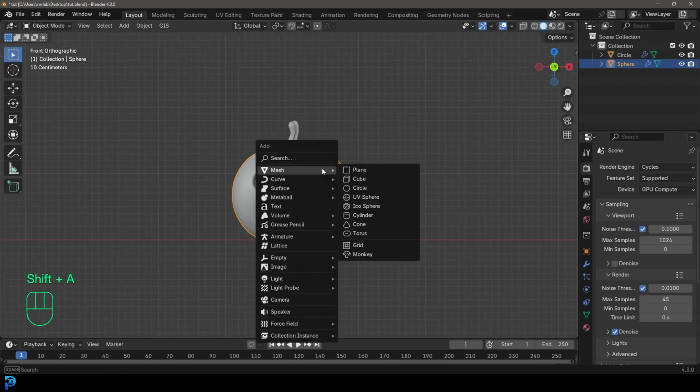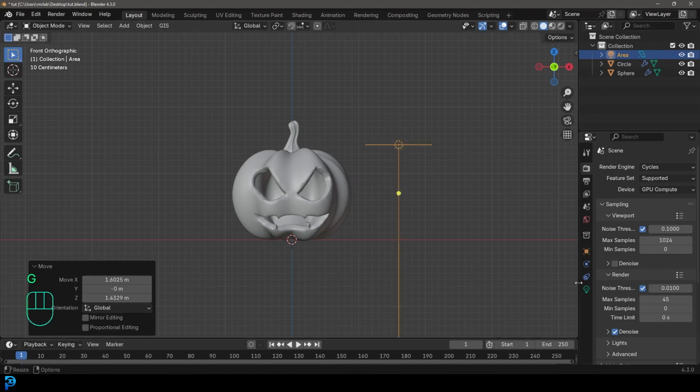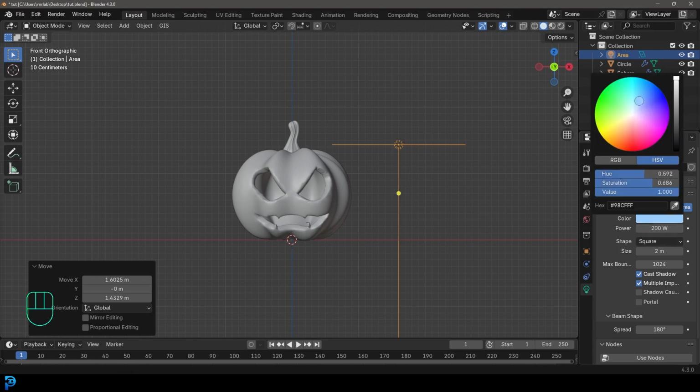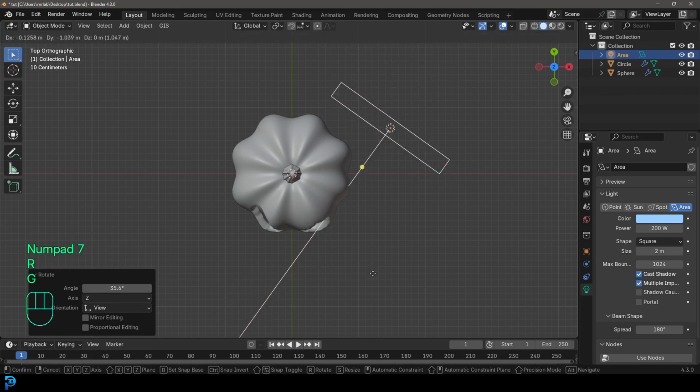Now let's go Shift A. Let's go to our light options and add in an area light. I'm going to move one over to the side, and under the light properties, I'll give it a size of 2. I was meant to say size of 2, but we'll give it a strength of 200. Then let's give it a slightly bluish tinge, and then we're going to rotate this and have it coming from the back and from the side like so.